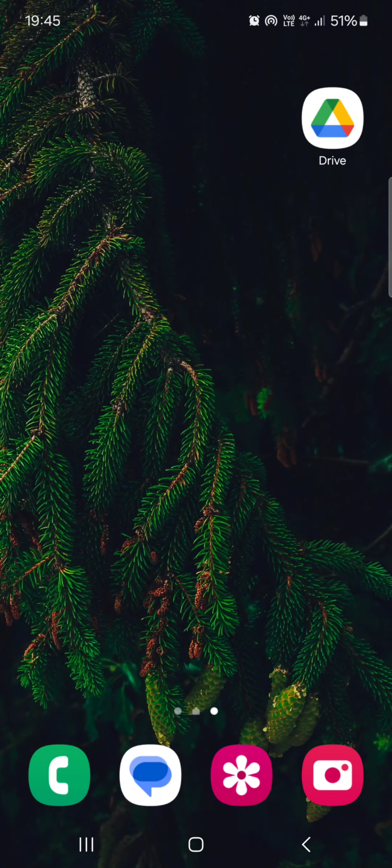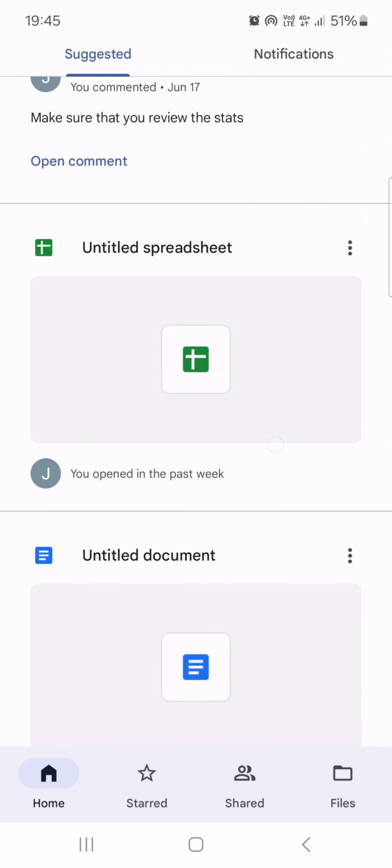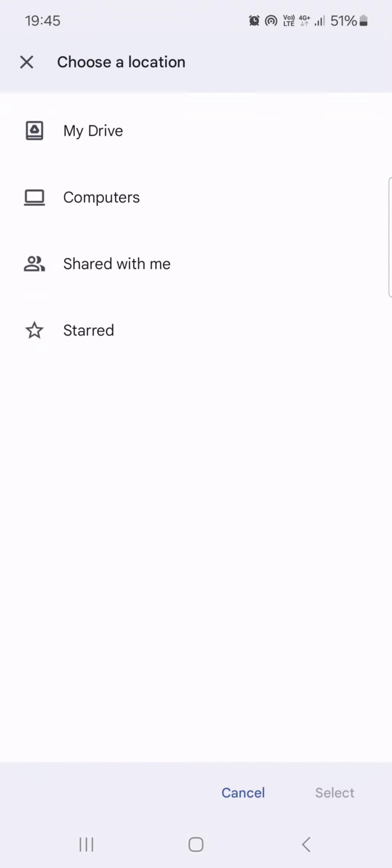First we have to open up Google Drive. Here it opens up in suggested. Now we have to select the document that we want to work on. Now we just tap on the three dots next to its name and then tap on make a copy.